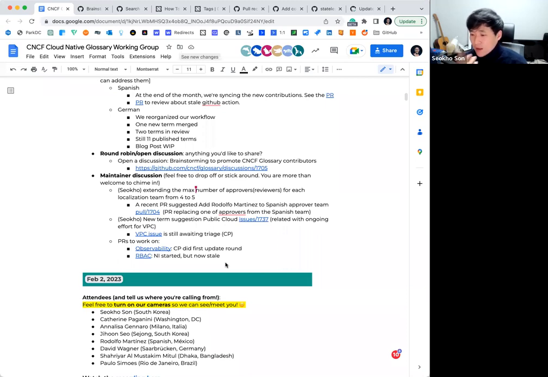So that's the reason why I brought up extending the maximum number of approvers for each localization team. Currently it is 4, but my suggestion is increasing it to 5 so that the localization team can have more approvers, even though some of them are not very active. It is a way to keep them in their position and make them come back again.